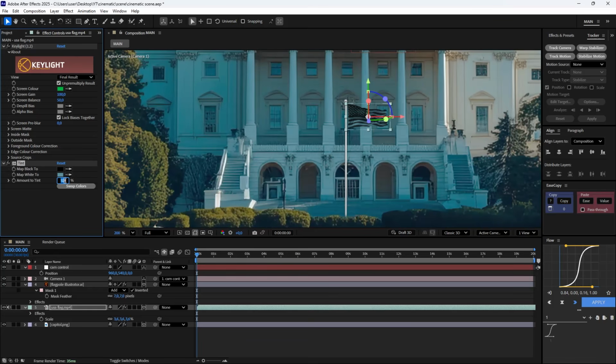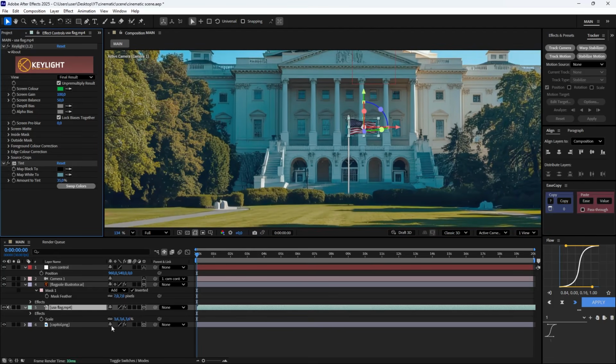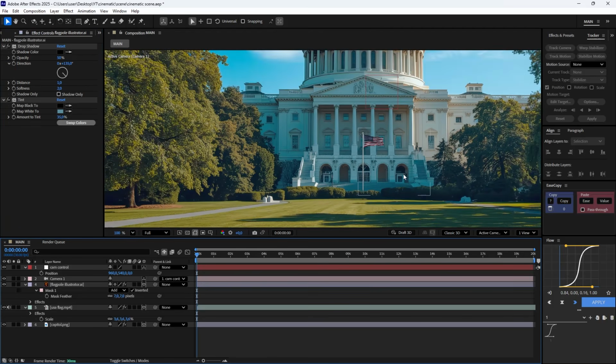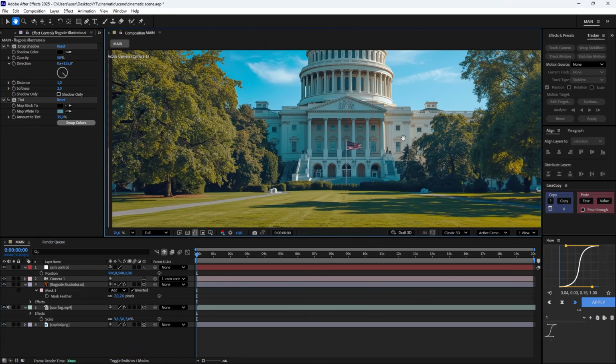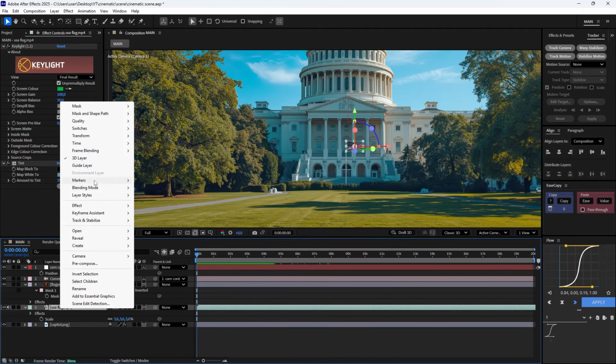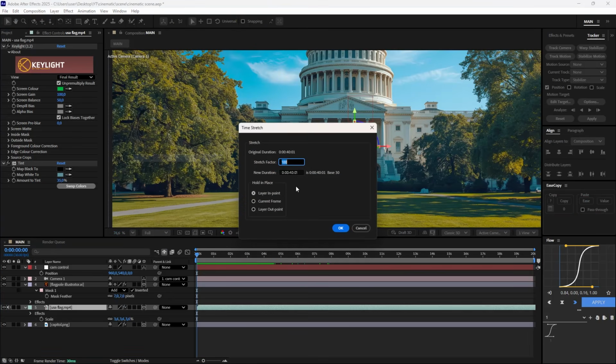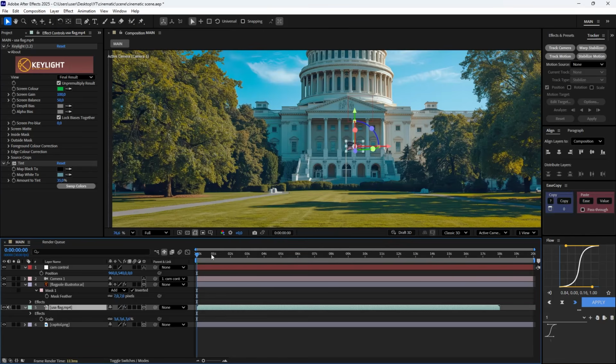After that, decrease amount to tint to 35%. Copy this effect by pressing Ctrl C and paste it on flagpole pressing Ctrl V. Our flag is waving too slowly in the wind, so right click on this layer, go to time stretch and change stretch factor to 45%. This will speed up the flag overlay video.